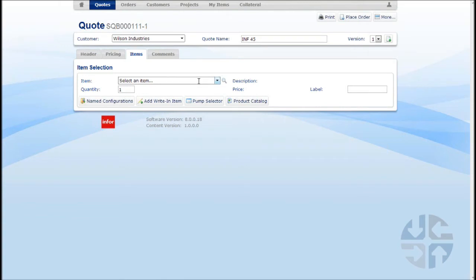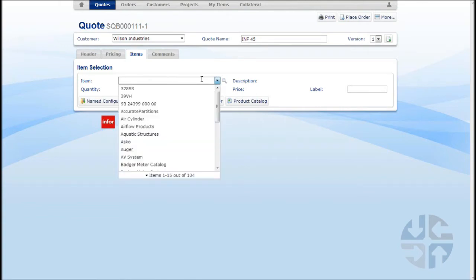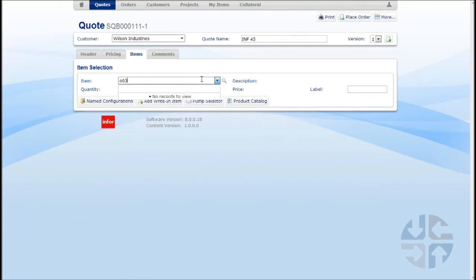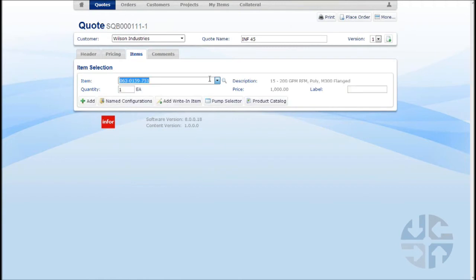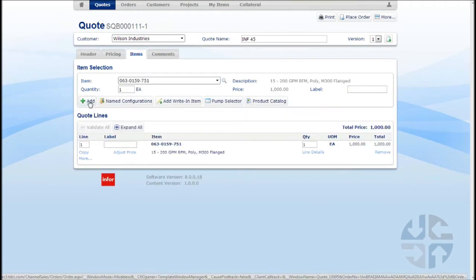So as we start to build out this quote, again, I can certainly find a variety of different products. In this case, I might just want to look for a particular product. And when I find that product, I can go ahead and just add this in.